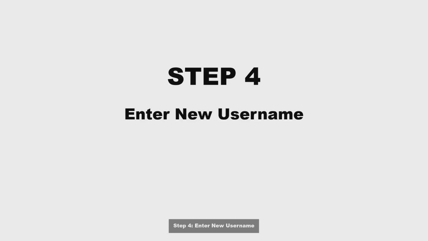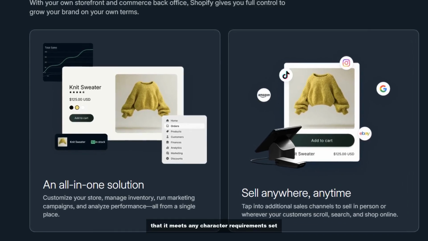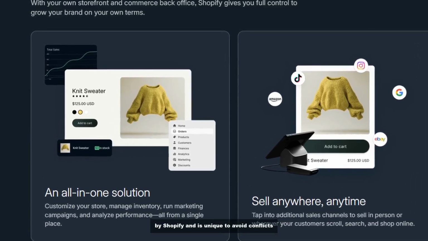Step 4. Enter new username. Type in your desired new username. Ensure that it meets any character requirements set by Shopify and is unique to avoid conflicts with existing accounts.